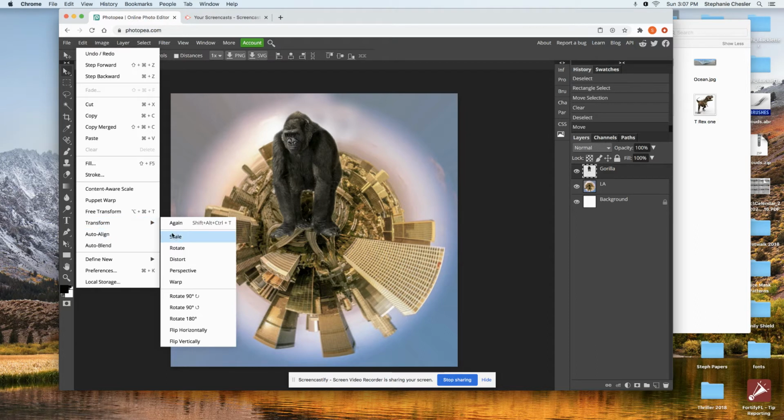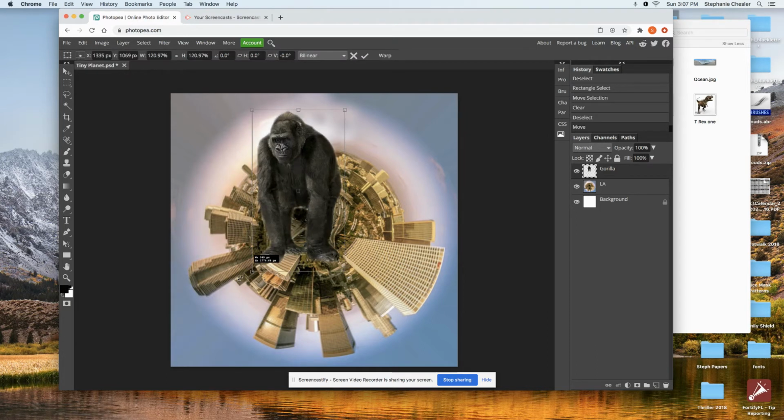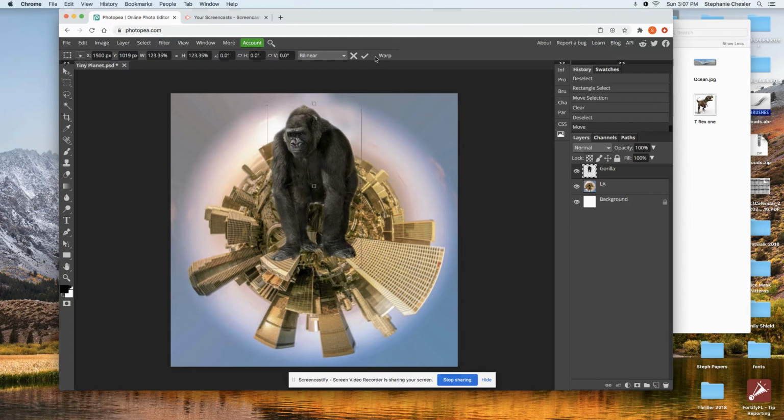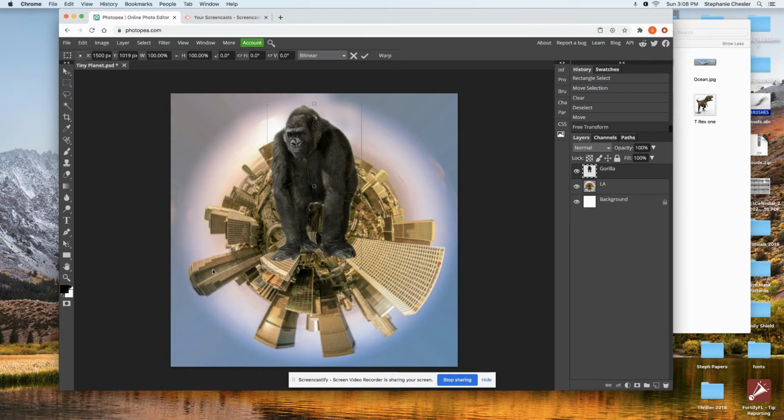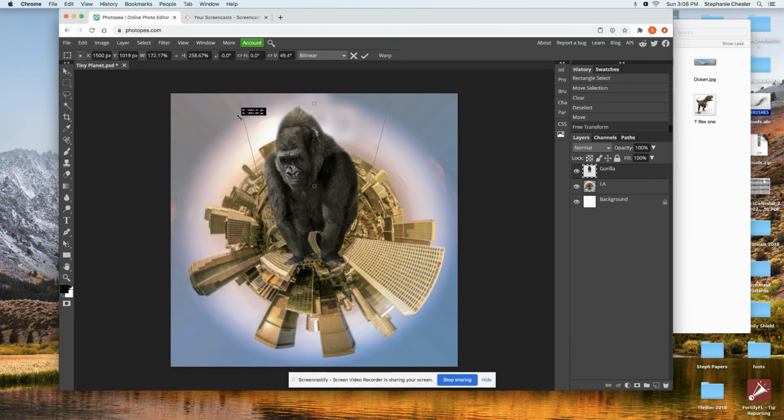Edit, transform, scale. I'm going to keep my finger on the shift key. I kind of like that right there. Now you can do other things too. You might want to play with the perspective: edit, transform, and go to the perspective and maybe change his feet so that they're smaller and his head is bigger. So let's try that. If you play with the perspective, it'll really look like he's popping out of LA.